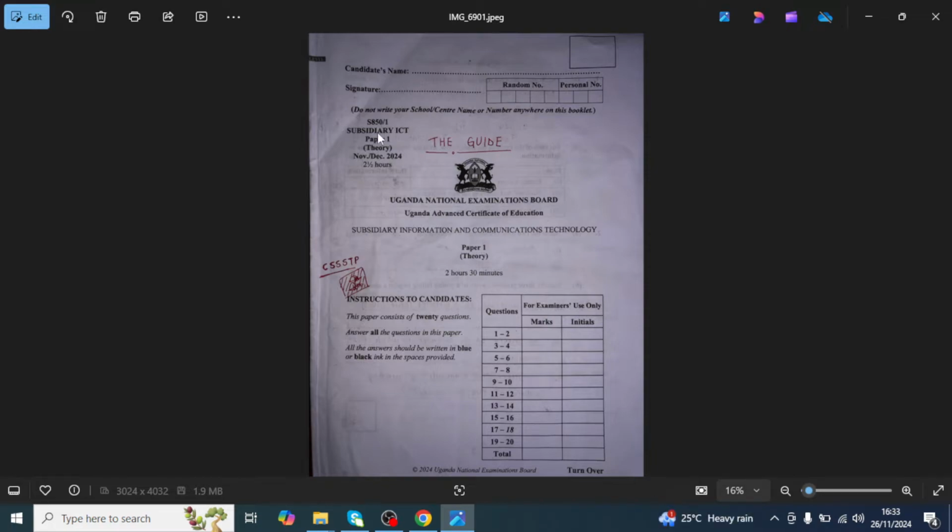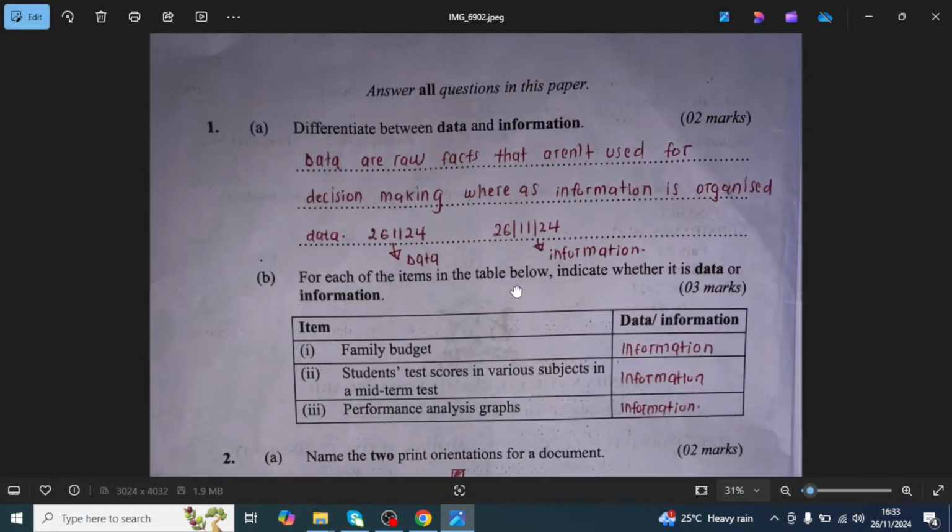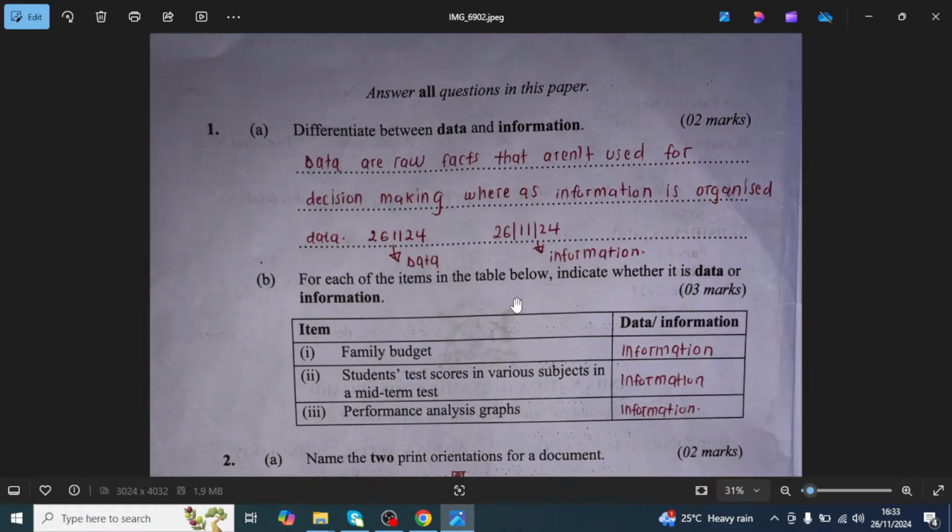2024 Subsidiary ICT Paper 1, November, December, 2 hours and a half, and the numbers run from 1 up to 20. Straight away, number 1 is right here. Differentiate between data and information. Data, these are raw facts that aren't used for decision making, whereas information is organized data.